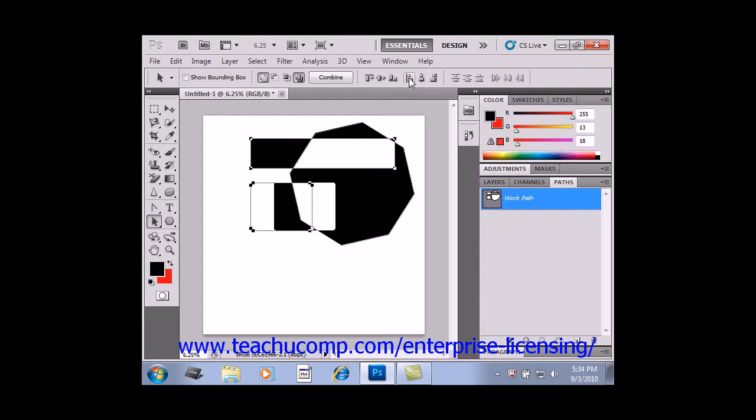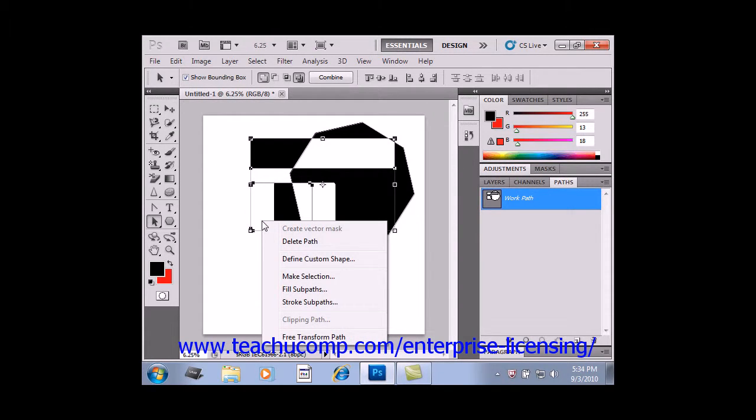You can also check the Show Bounding Box checkbox right here to allow you to resize, move, and rotate the path as if it were a text box with a bounding box, kind of like paragraph text. Also note that you can right-click on a single selected path component to view the pop-up menu of choices. Also note from there that it's possible to fill or stroke just one component of the path if you so desire.